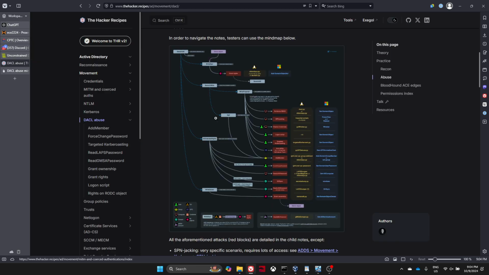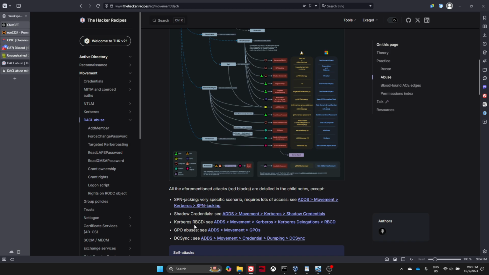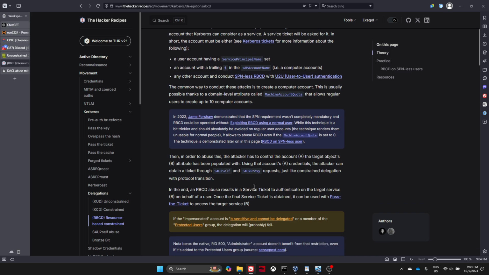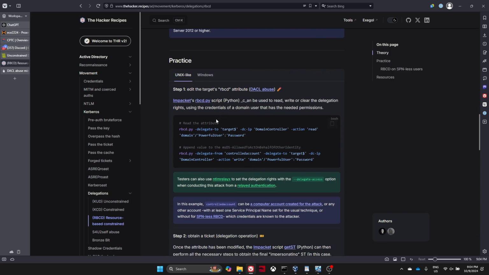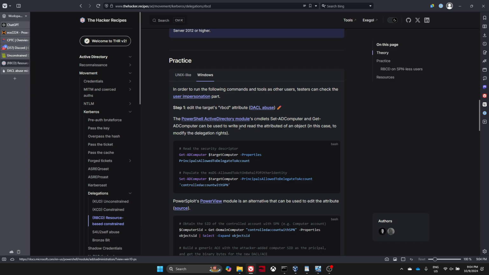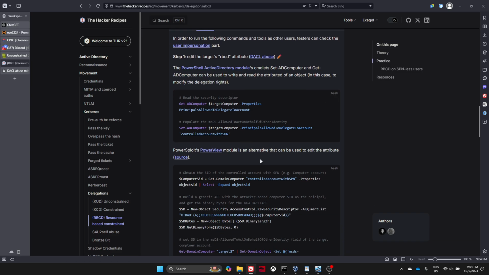Also, if you're curious how to do that, going back to Hacker Recipes, they have a page about how to do Kerberos RBCD. And look at that, they provide you with commands right here to do it in Linux and in Windows. I thought I was going to give you guys a cheat sheet, but then I looked at Hacker Recipes and they already have cheat sheets for everything, so there's not even a point. But this is basically what we're going to do.